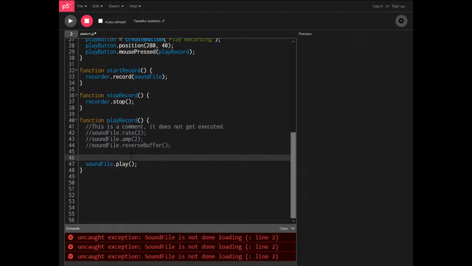So to do that, we can do distort.process, because this needs to process the sound file. It needs to do some computation on the sound file. Process, open bracket. Now we tell it what we're going to process. We're going to process the sound file and follow that with a comma.